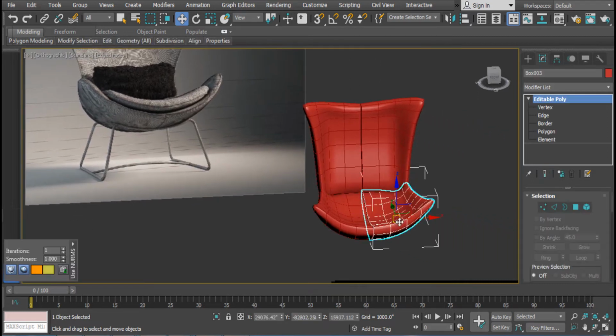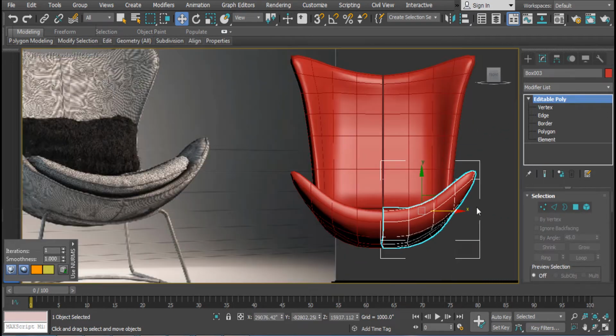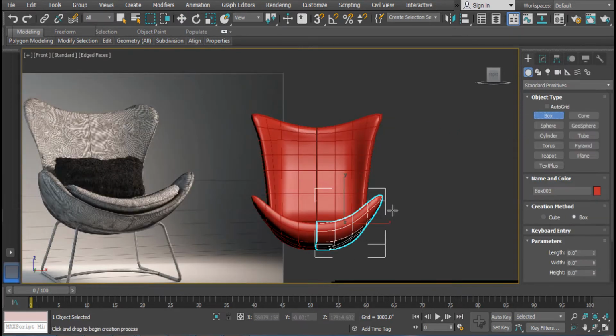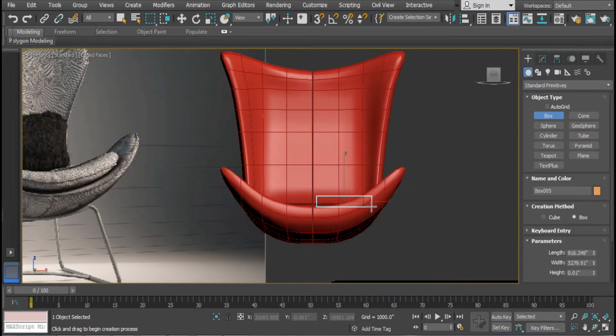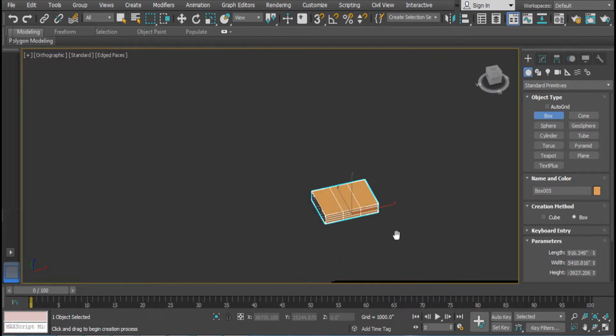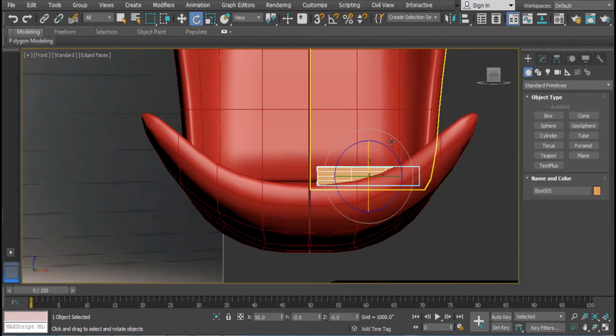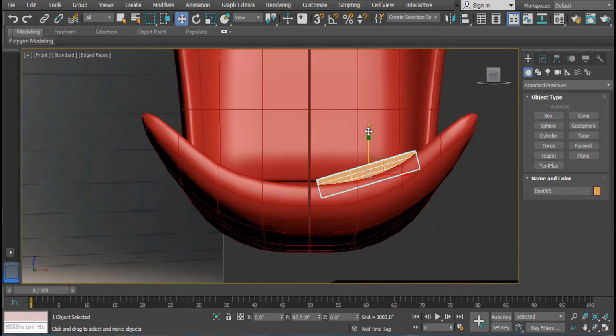So you need to move the vertex patiently. Maybe sometimes you need to move the vertex one by one, or you need to move the edges one by one. Those things will improve the quality of a design.